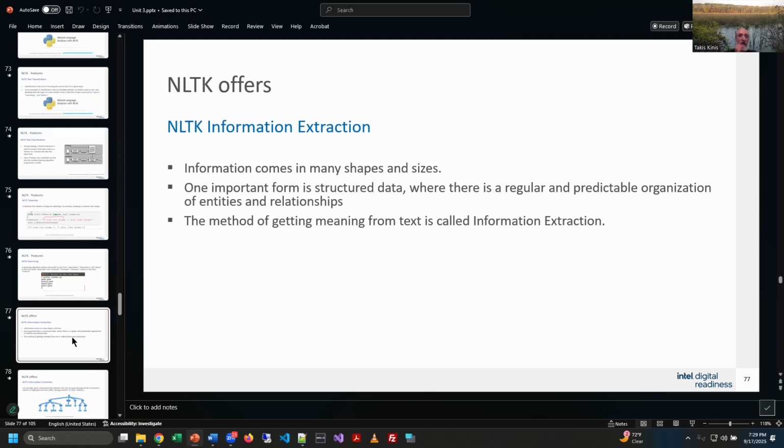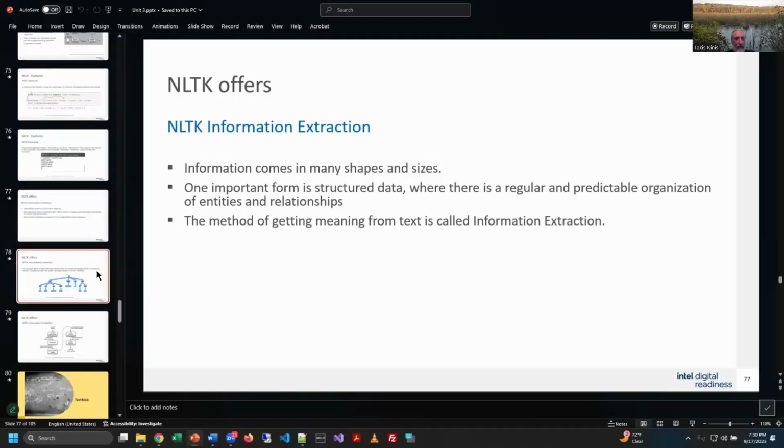It also has information extraction. So it says one important form is structured data, where the regular and predictable organization of entities and relationships are put together. So really what this is getting is meaning from the text. Ice cream, good. Steak, good. Because it says, I like ice cream and I like steak, right? It didn't say I hate them, right? So we're trying to get the root meaning from it.